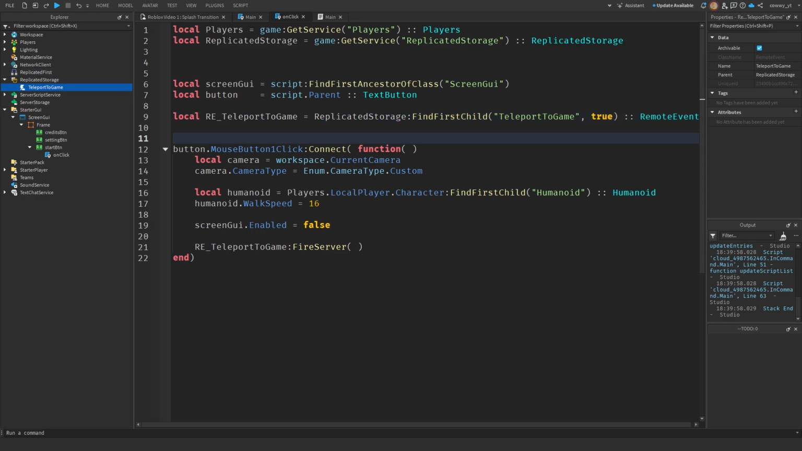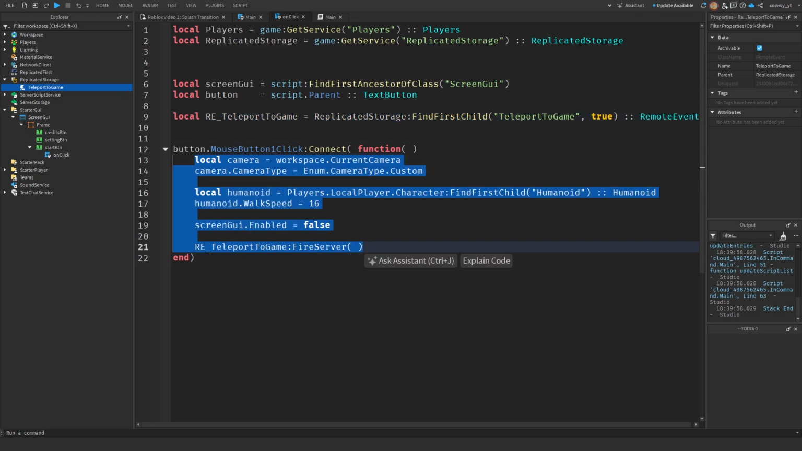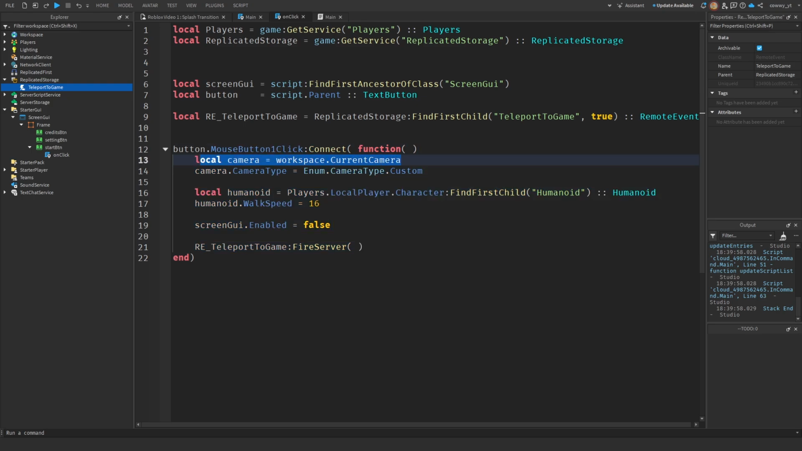And inside of this mouse button event, we're going to take the camera, we're going to reset it by taking the reference of camera, workspace, current camera, and then we're going to set the camera type to custom again. And this is the only thing you need to reset the camera so that it will move along with your character again. The second thing that we need to do is to grab the humanoid from the character itself so that we can set the walk speed back to its default setting, which is 16.